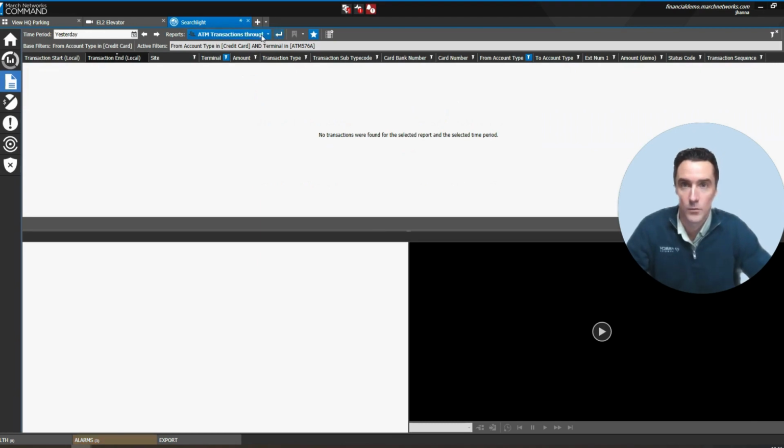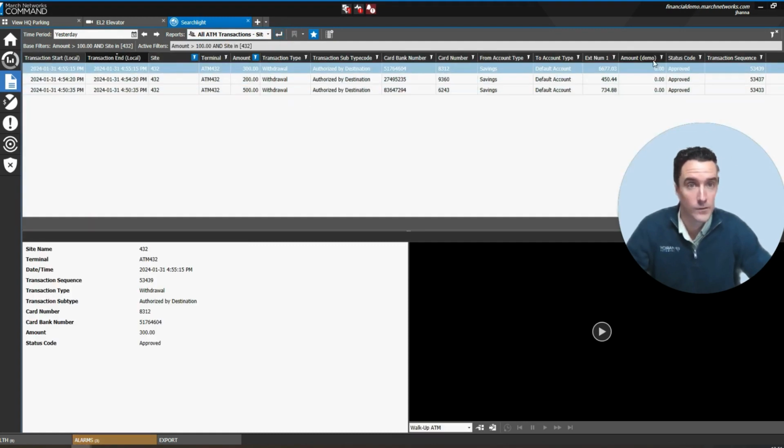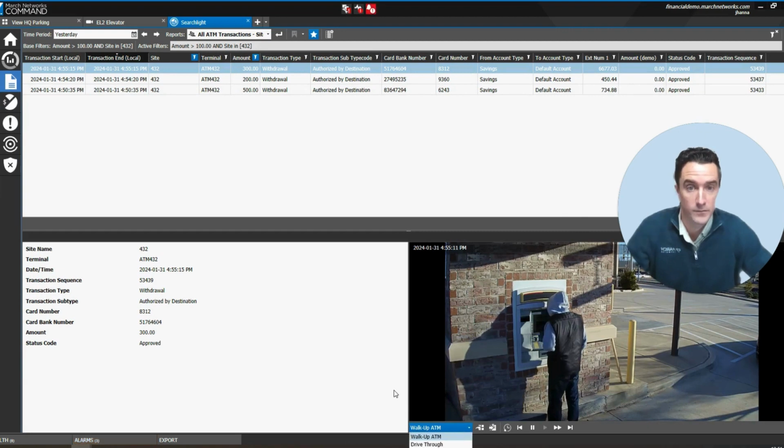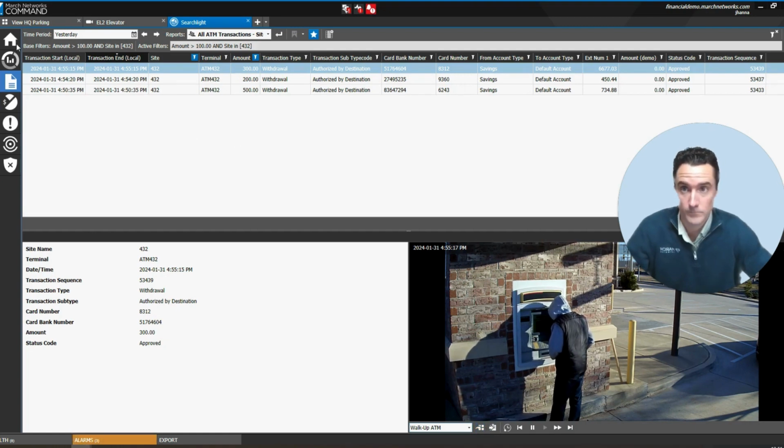In the transaction reports, I can choose from one of my saved transactions at the top of the list. And these are predefined filtered categories with all of my events from a particular time period that meet that criteria. In the bottom left, you'll see your receipt information from that transaction, and in the bottom right, you'll see the associated video with that transaction from up to 4 different camera angles. Your playback controls are down here. You can even start an export right from this screen as well.